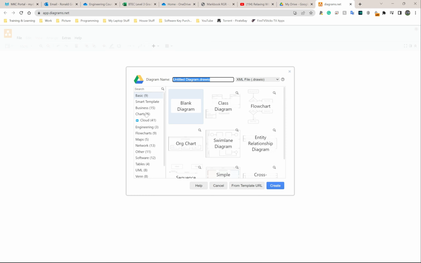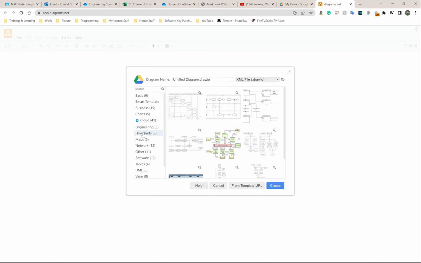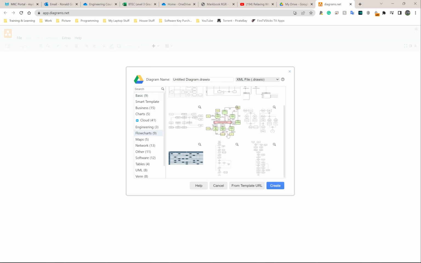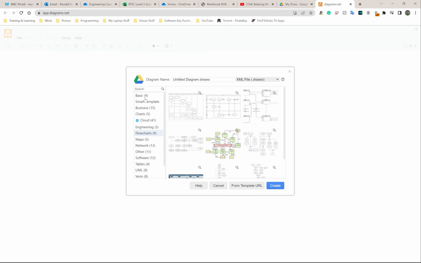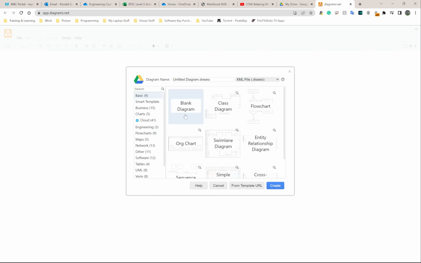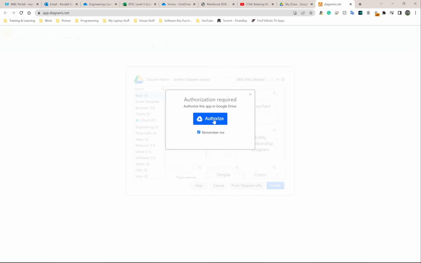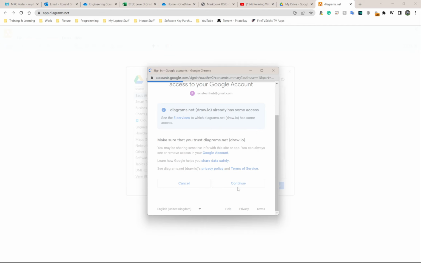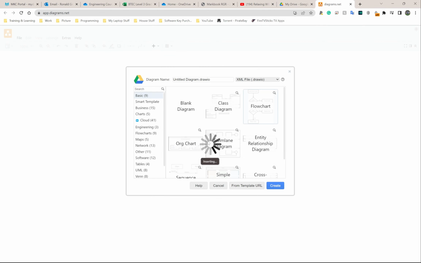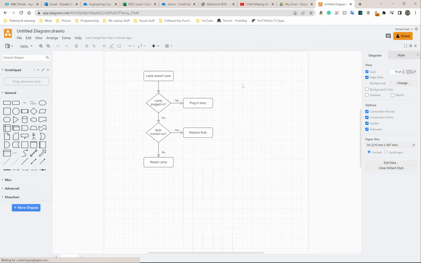Now you can scroll through here and look for flowcharts, or flowcharts is just under engineering here. You can click on that one and it's going to give you a flowchart looking thing. Now I'm going to go to basic and I'm going to go to blank, or even go to flowchart here. It gives you all those shapes. Click create. Need to authorize it, so I might hide these details. Continue. And hopefully that works perfectly fine.